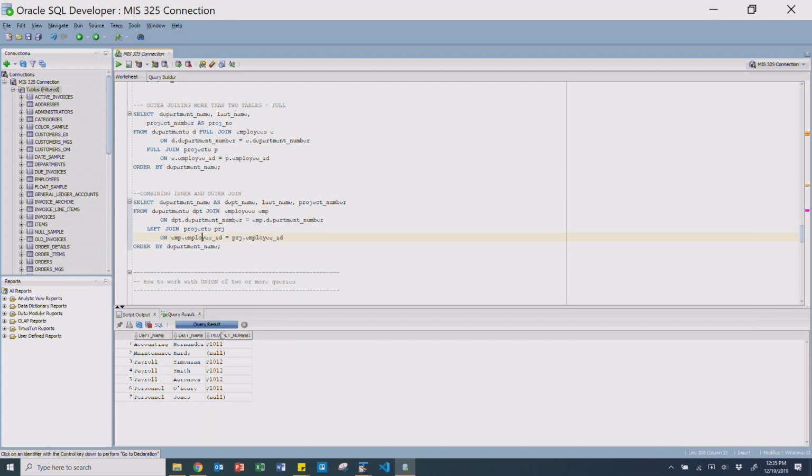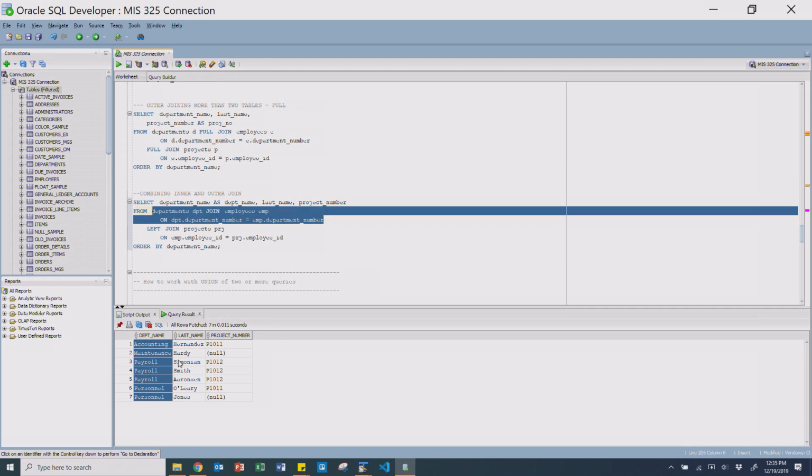And when we run this, what you'll notice is that operations isn't here. That's because when we run the inner join, operations doesn't actually have an employee assigned, so that example doesn't show up. Now we're left joining that result to projects. So it's going to show all of the departments that have employees, regardless of whether or not there's a project assigned to that employee.